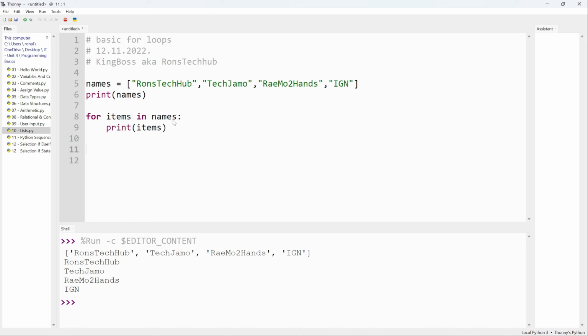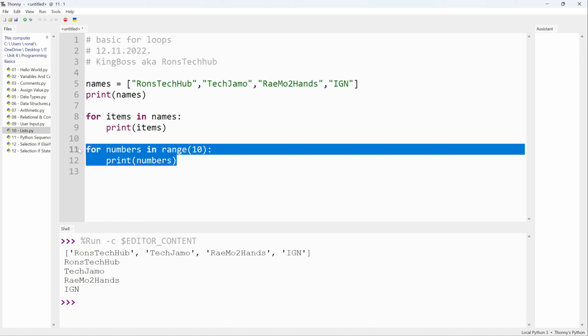So I can say something like this: for numbers in range, and again, remember, numbers is a temporary variable that the for loop will use to do the things X amount of times. For numbers in range, let's just say 10, right? Print numbers. What it's going to do is print 1, 2, 3, 4, 5, 6, 7, 8, 9. So that's what we should get. This is a nice, quick, easy one.